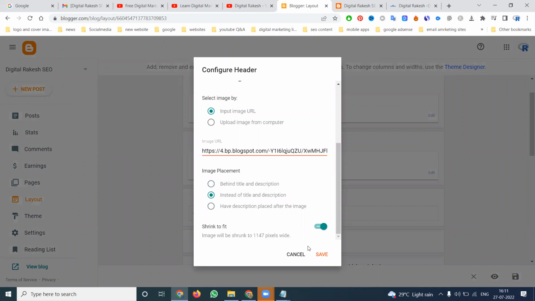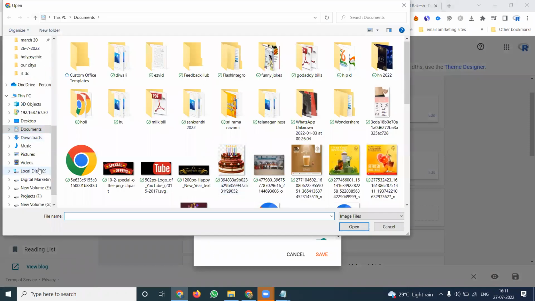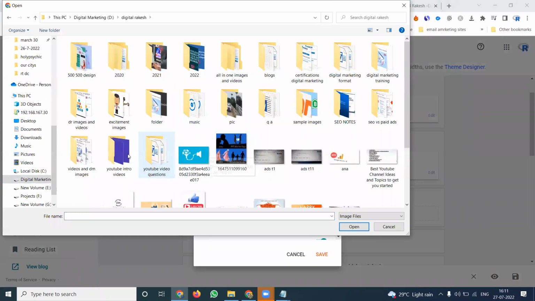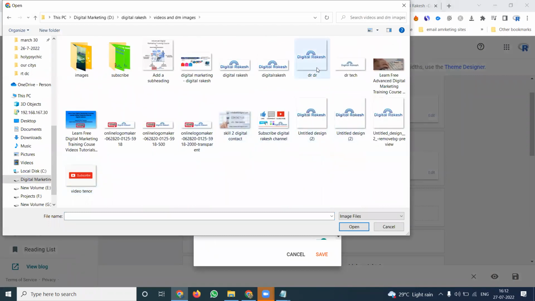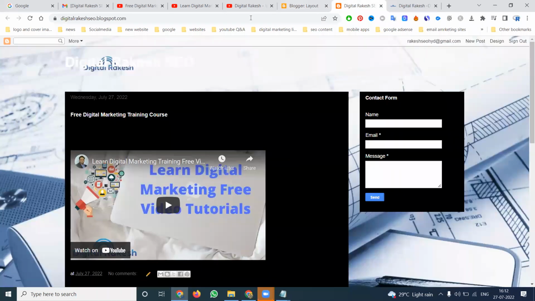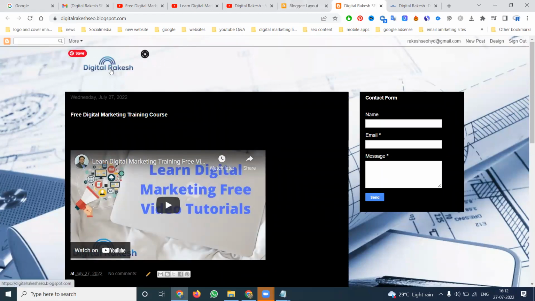Sir, here I'm adding a URL. Can I use an image also? Here is image: upload from computer. Choose file. Where is your image? Go to image. The pixel size is too big for image uploading. Shrink to fit. Save it. Save. Refresh. The logo is added. For refreshing, for multiple purposes, we can use Control F5.